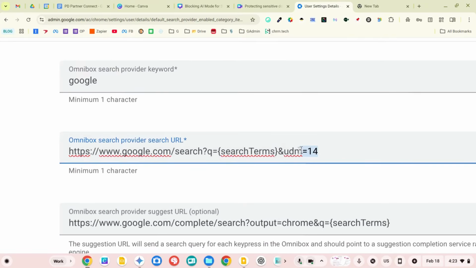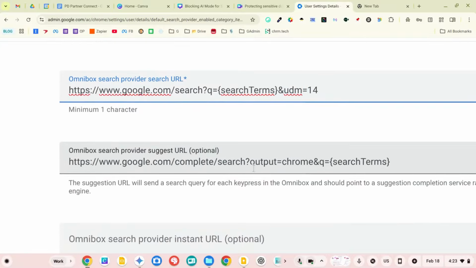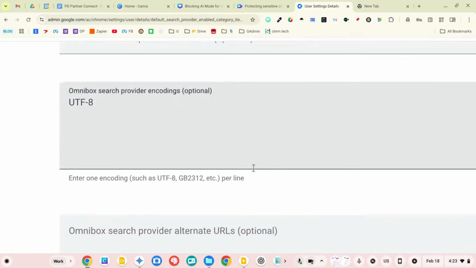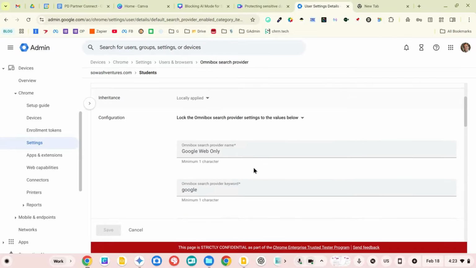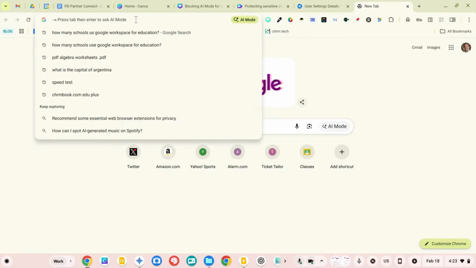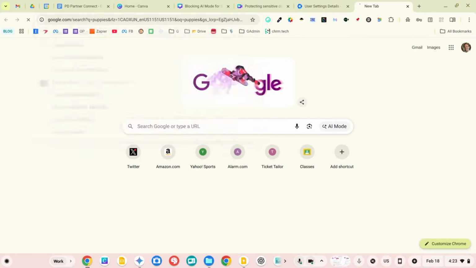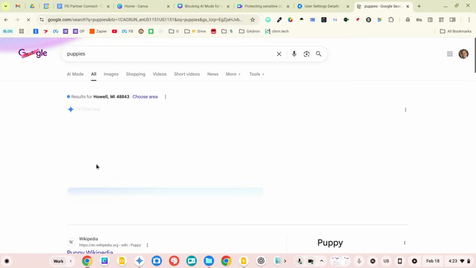Again, we're looking at this UDM. 14 is kind of the naked search, or just the plain regular Google search with no AI overviews included. So we'll put that in there, search suggest as well, and there's a few other items that you'll include. So again, look at the link in the video description. You can copy and paste these values and save this. This will remove the AI snippets. If a student goes up here and searches for puppies or something, you will not see the AI overviews here.